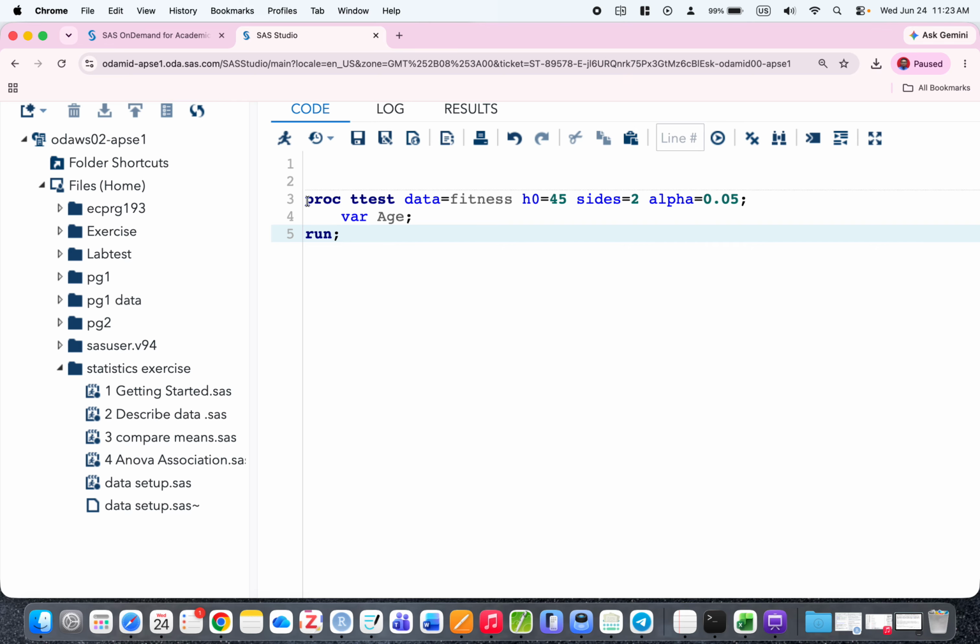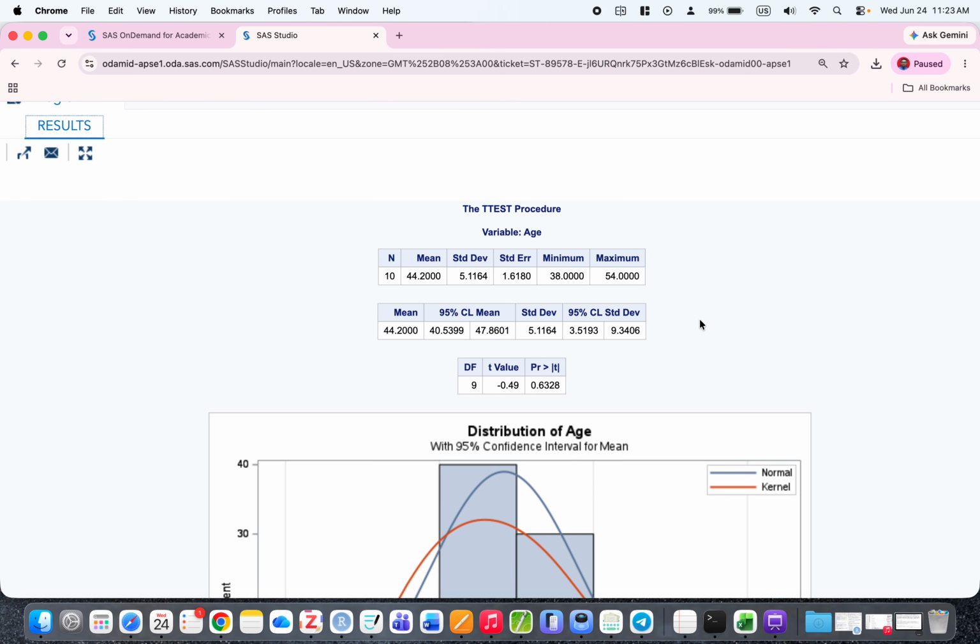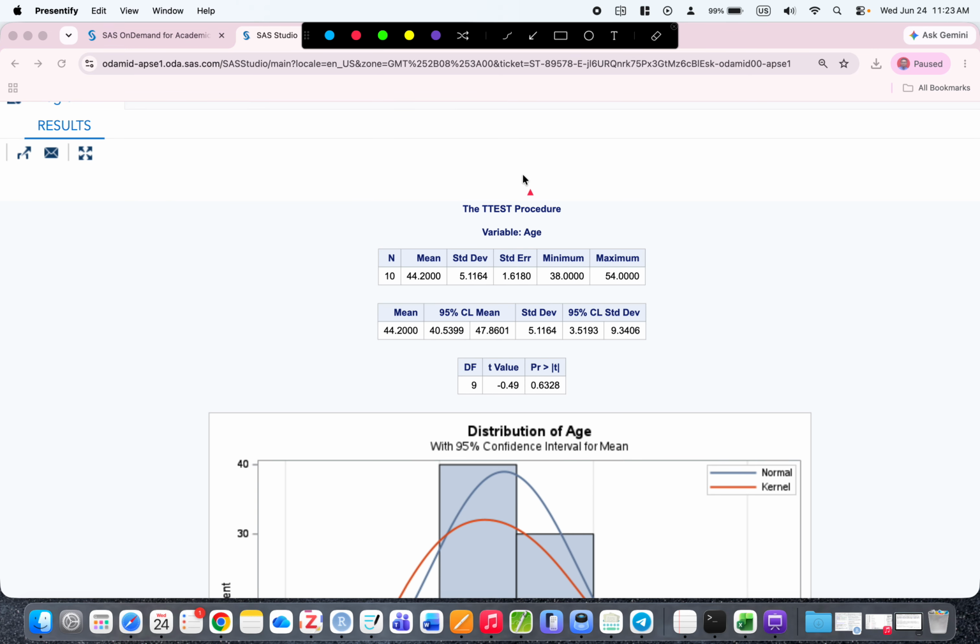When you run this, let's take a look at the output. The most important output that you need to look at is this one. This is the p value, and the p value rule is the same. If the p value is less than alpha, we reject the null hypothesis. Based on this p value, we fail to reject, since the value is greater than 0.05.